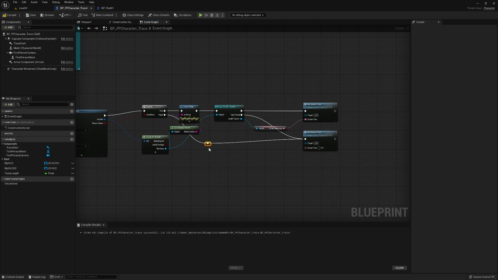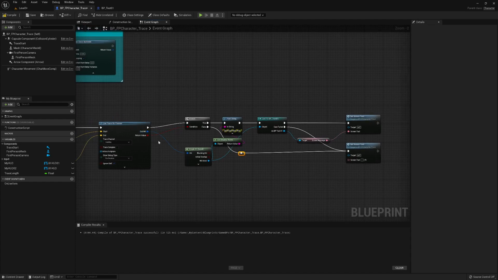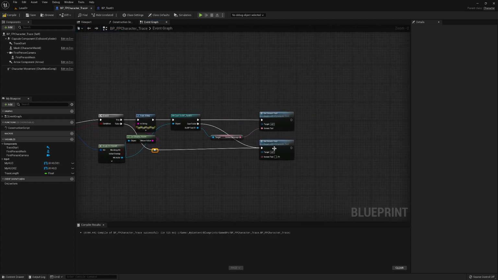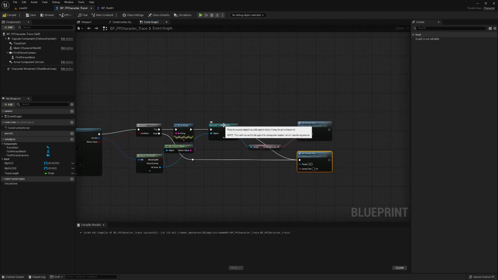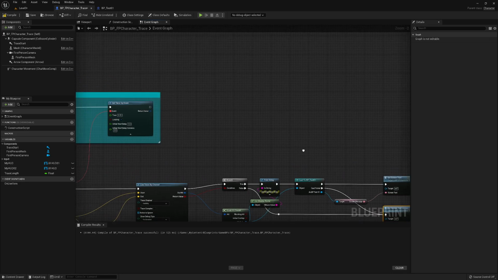Just going to add, hopefully that might make it a bit easier to understand what's going on. So if we don't hit anything, it's going to clear our screen text. If we hit something and it does not successfully cast to our test object, it's going to clear the screen text. If it does cast to the test object, it's going to get the screen message and put that up on the screen for us.